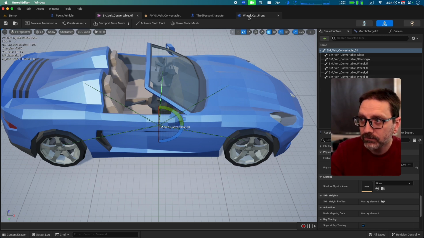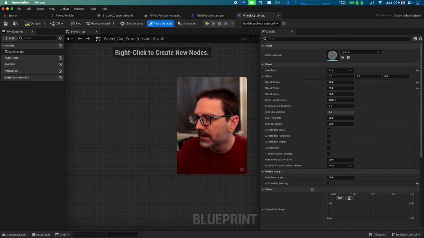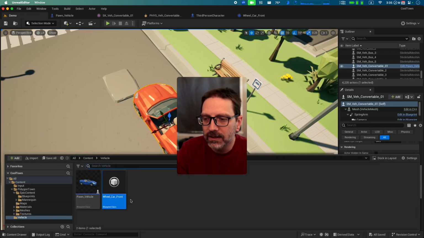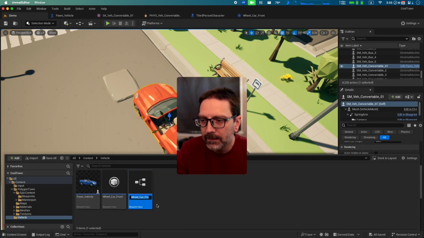So I'm going to say that it is an all-wheel drive vehicle, and that this is a frunk, not an engine. So let's go back to the front viewport, and we're going to say yes, on the front wheels, they are affected by the engine. Save that, compile it, and let's go back to the assets, and we're going to make a copy of this. So we're going to duplicate it, and we're going to call this wheel car rear.